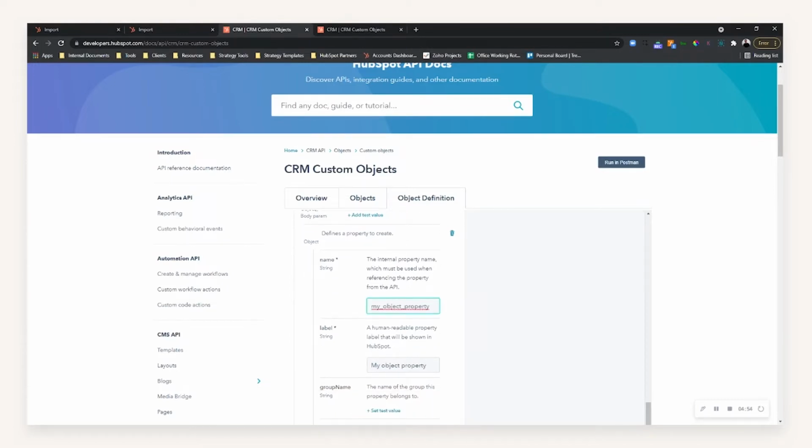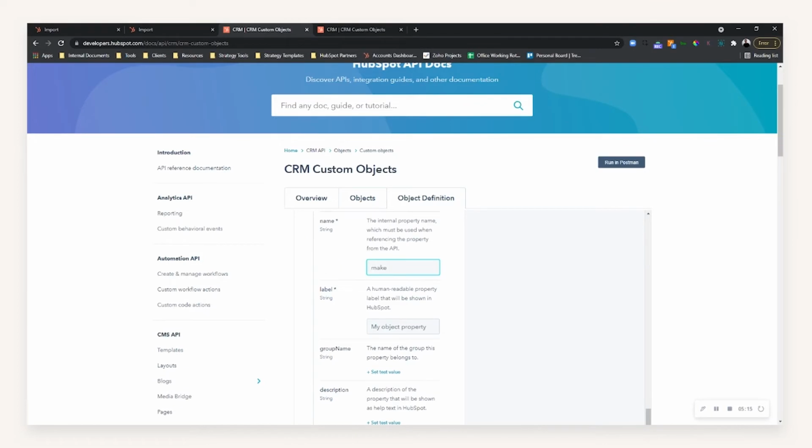So the name of the internal property is going to be called make. Please bear in mind if you wanted to call it something like car make, the internal name cannot have spaces. So instead of having spaces, it will look something like this. But as it's a singular word, having it simply as make is very straightforward.